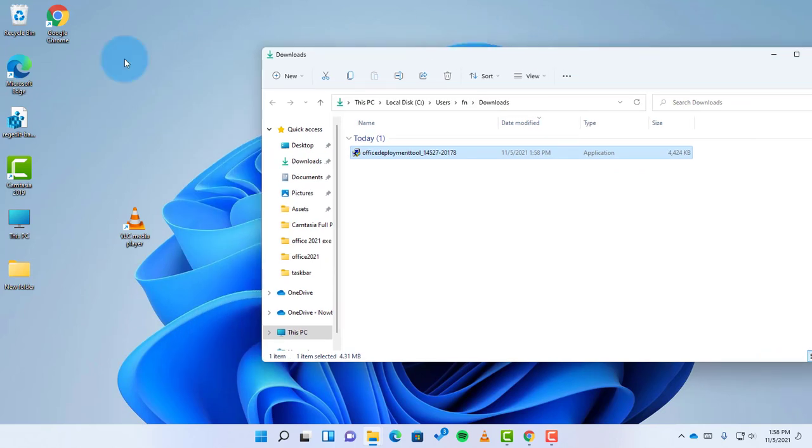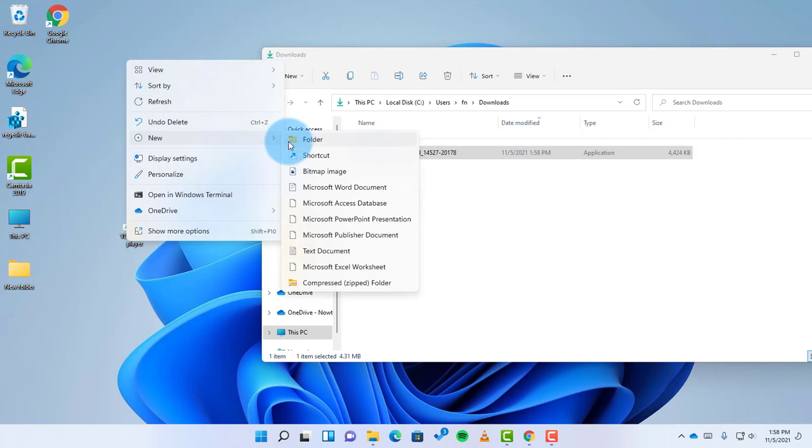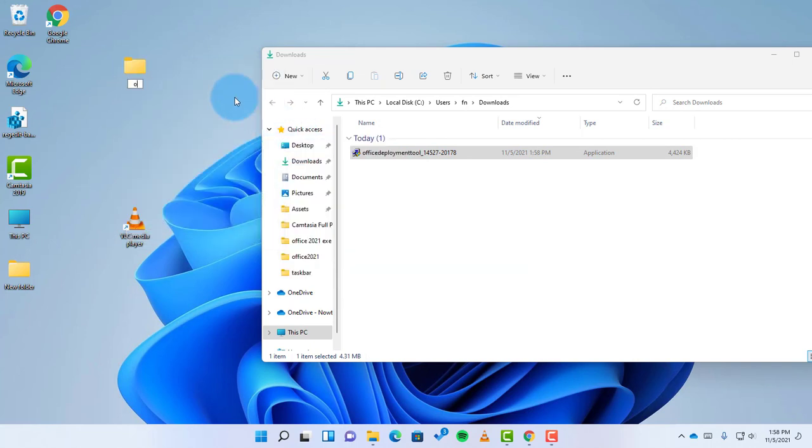So I'm going to create a folder on my desktop, and I'm going to name it Office 2021. And I'm going to copy this file into the folder.